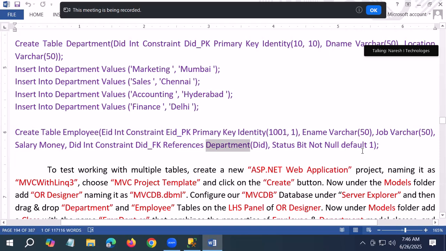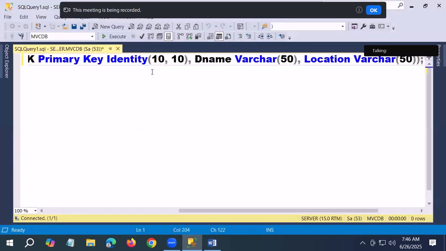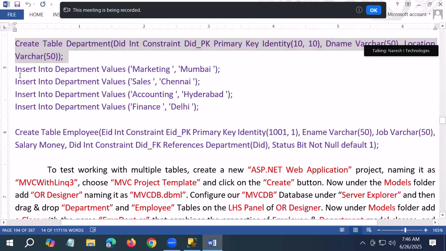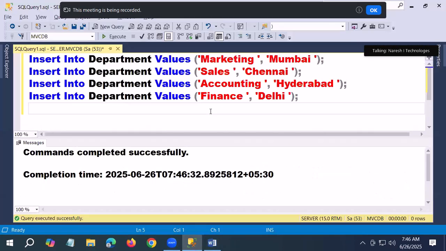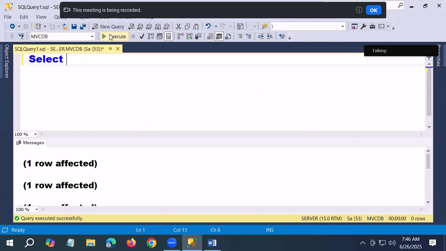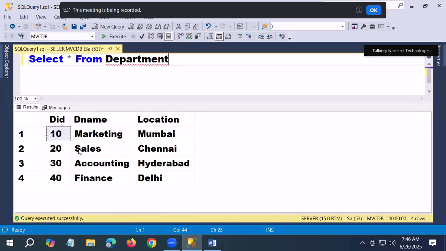Okay, so let's create these tables. For the department table, I'm inserting 4 records also. Marketing, sales, accounting, finance. What will be the IDs? 10, 20, 30, and 40. Come on, let's create the table. First table, department. Done. Now, I will insert a few records into the table. 4 records I'm inserting. Select star from department. You can see, identity generated the IDs.